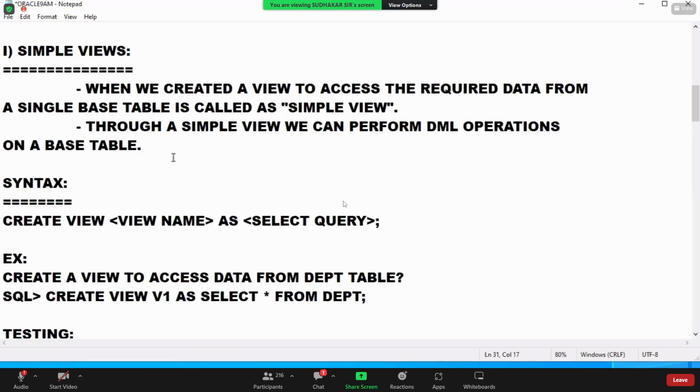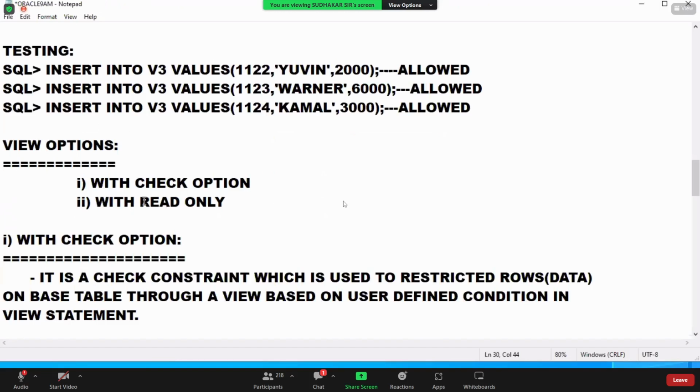Okay, right. So a simple view by default accepts DML operations. That is the nature, it will be allowed. But when I need to restrict DML operations through my view on a base table, there you want to use what now? The read only statement. Read only means data retrieval, but you can't perform insert, update, delete. These operations we cannot perform except read. So that is the read only statement.